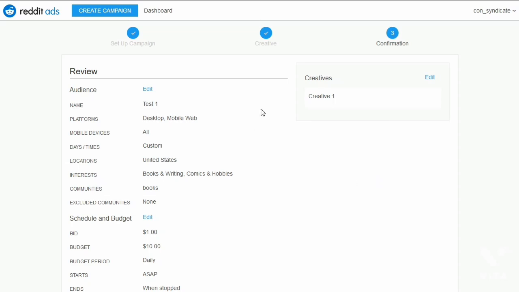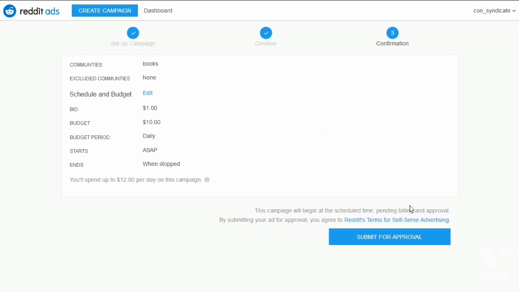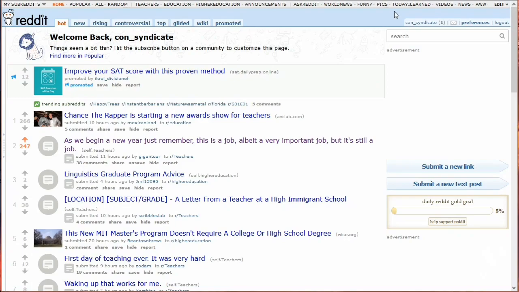This is where you can do a final checkup on your ad. If everything is in order, submit your ad for approval. Once approved, your ad will appear on the page like this. That is how you utilize Reddit to syndicate your content.